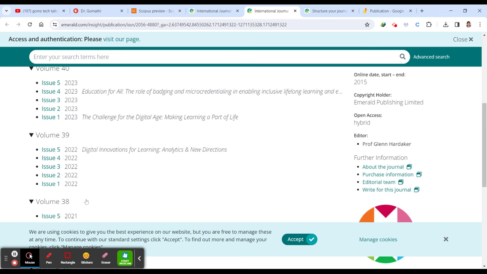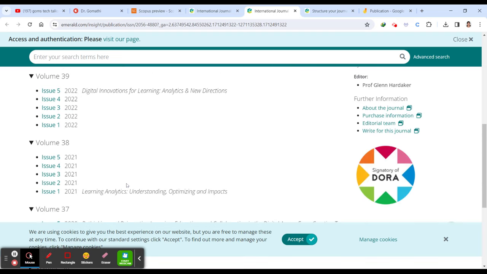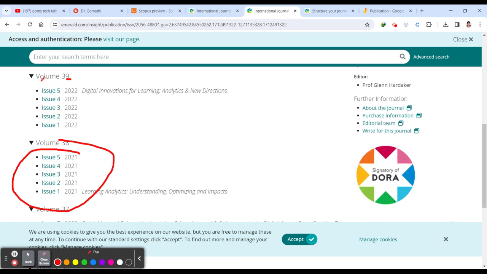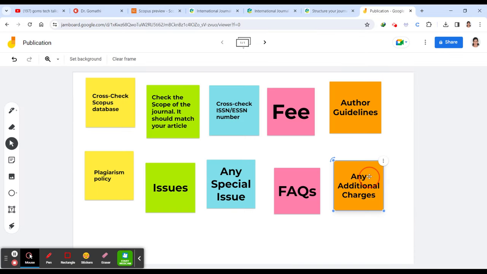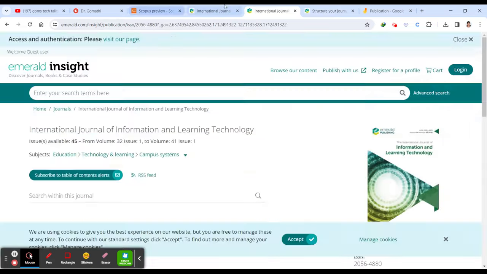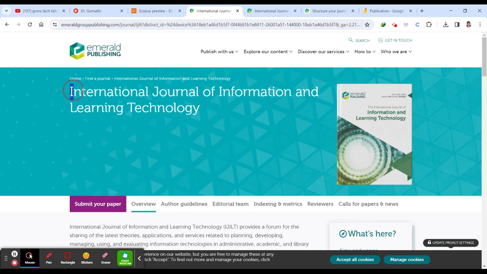So here they are publishing 5 issues per year. Okay, you can see here that in 2021 they published five issues. In 2022 they published five issues. So you can see that as well. So we have covered almost all the topics, all the important checklist. Yes, it is ready. So you can find this journal and you can publish in it.